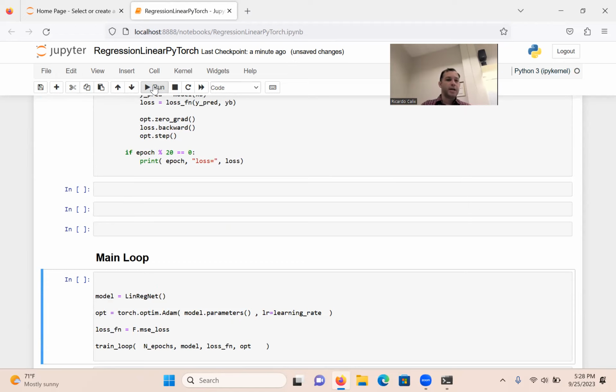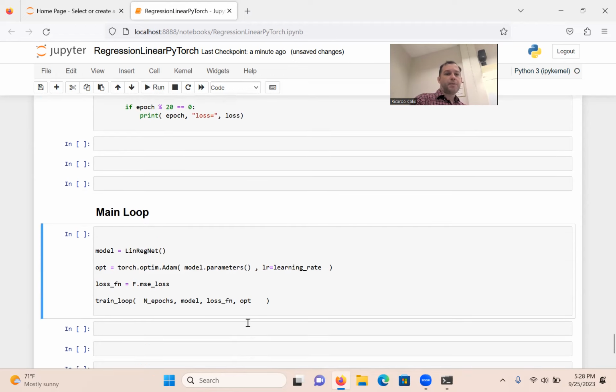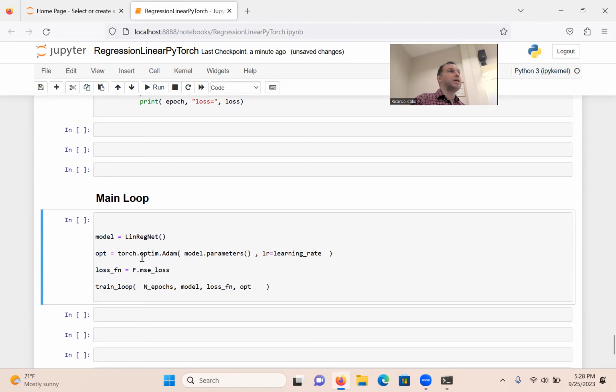So we instantiate. Currently, we only have one architecture, which is the LinRegNet. Okay. And then given the model, we also initialize the optimizer, which you can see is Adam. We've talked about this. These are the parameters, the learning rate. We initialize the loss function, and then we just call train loop. Okay, before we hit run though, now let's start thinking about the new code that we're going to add. Okay, so now that's the review.